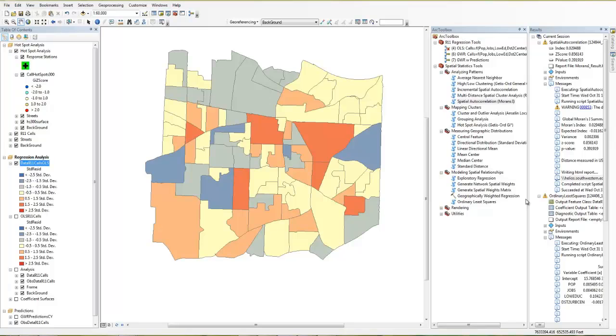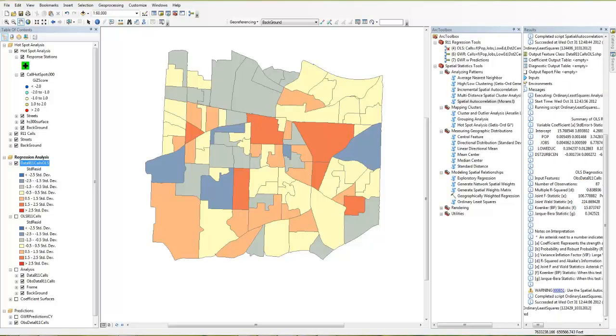So we can now come here and say, you know what, we think call volumes are related to population, job rate, education level, and distance to urban center. With this information, we can say, okay, we're ready to start actually modeling. So let's do one last check just to make sure everything's good.